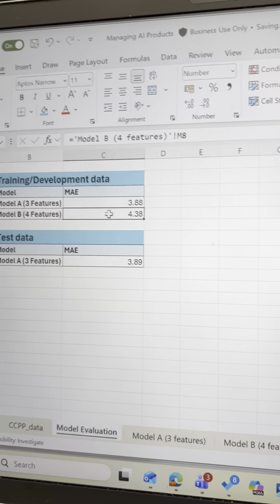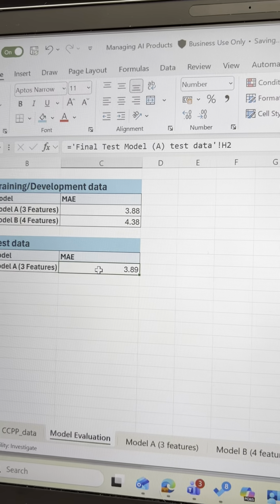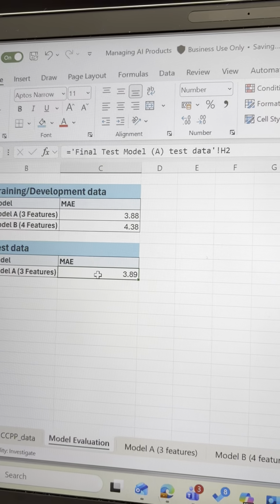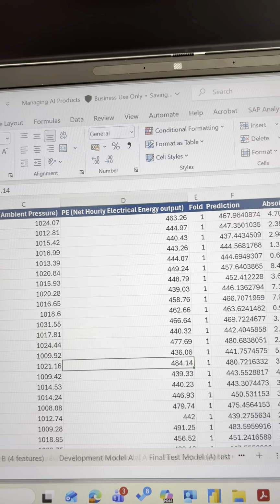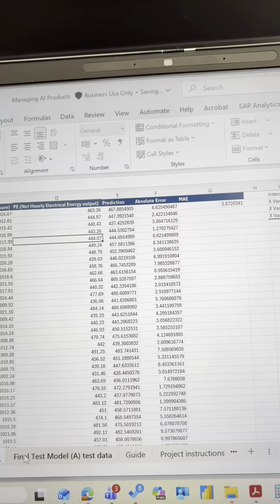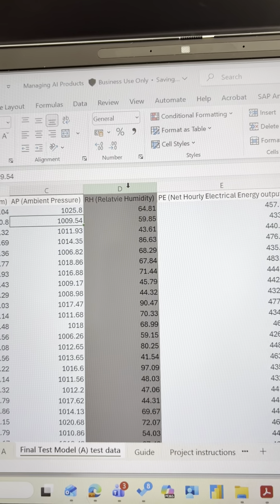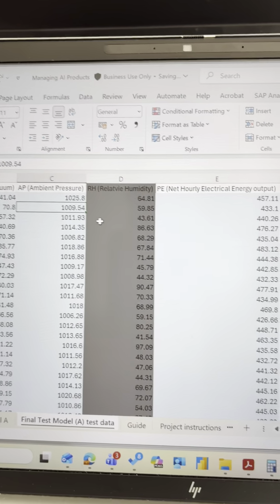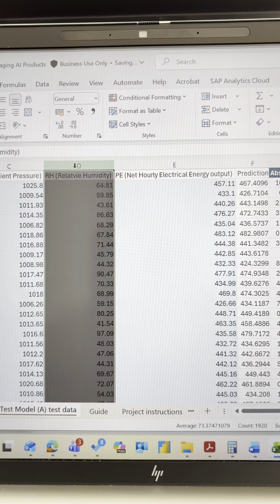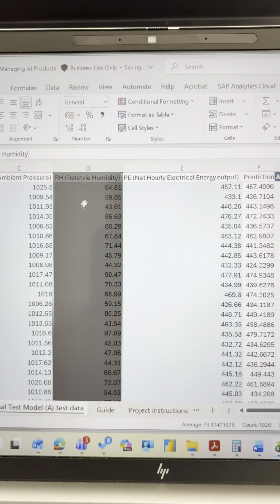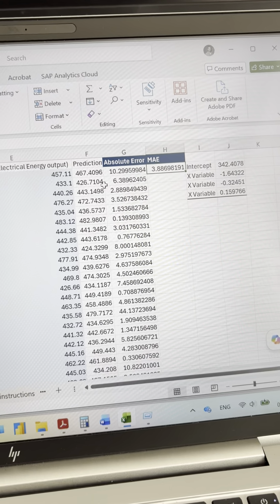So I decided to run with model A with only 3 features, not 4. I ran the same linear algorithm again, and the result was 3.89 MAE. And you can see here, if I go to the development model, the final test model here, as you can see, I repeated it with the test data, the 20% data that I initially isolated at the beginning of the exercise, and because it's model A with the relative humidity removed, you can see here my MAE of 3.88.